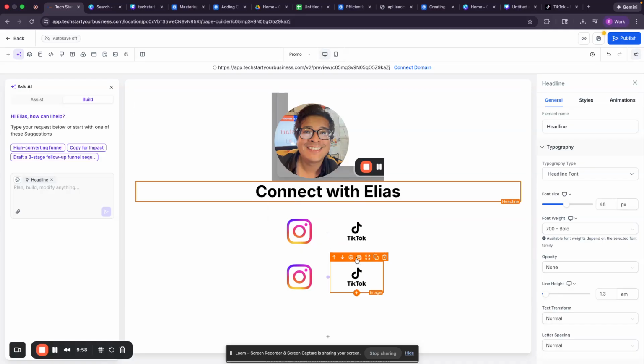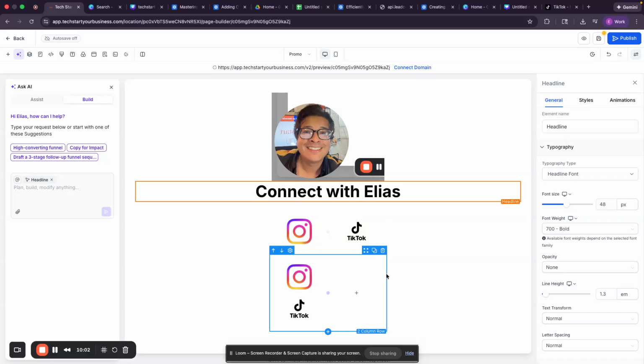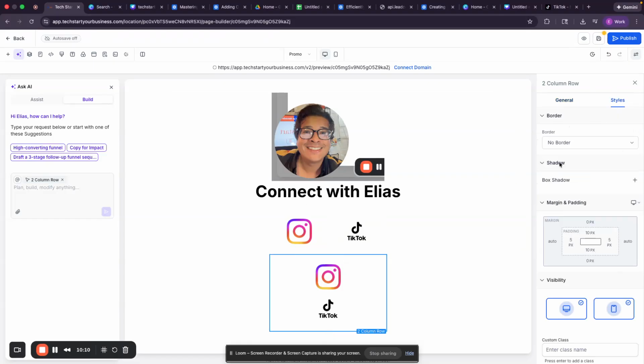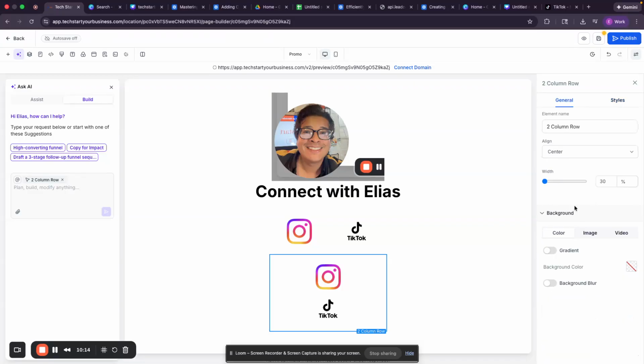And I'm actually going to move my TikTok image into the same box as my Instagram. I'm going to delete this other box now. Okay, now it's stacked here. I'm going to click on the blue row, and instead of the style, let's see, there's a specific setting here. Where is it? A setting to change how it stacks.